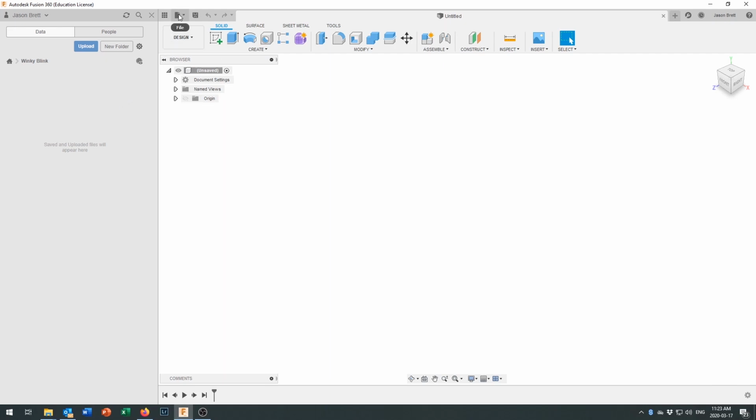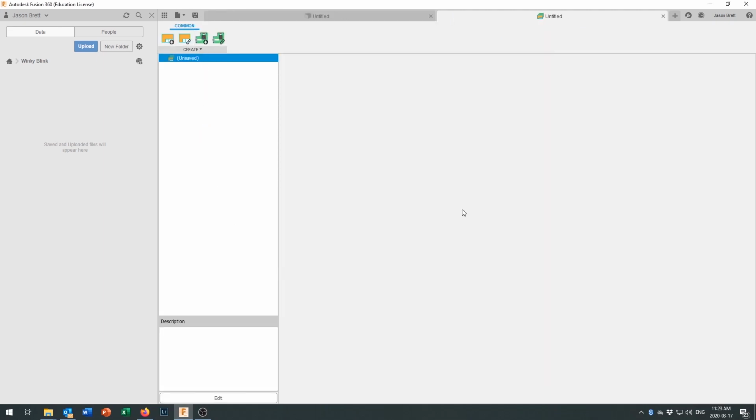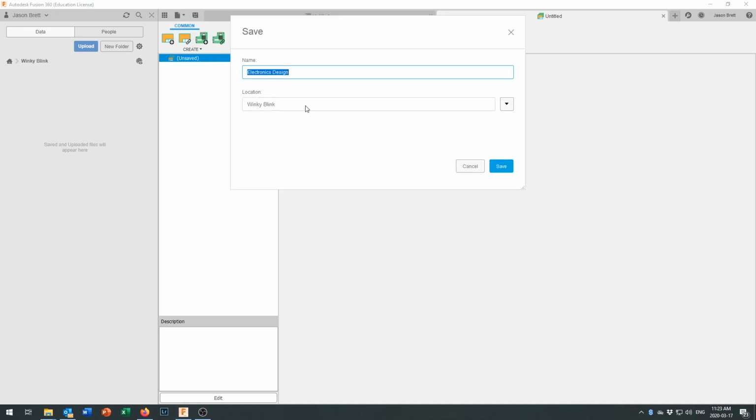Okay, so now that we've got this set up, we don't want to make a mechanical design. We want to create a new electronics design. So come to the little drop-down menu at the top and go to New Electronics Design and click. And here you go, your window changes a little bit and we have a new untitled window coming up right here. I don't like to leave the windows untitled, so we're going to save this one as Winky Blink Project.